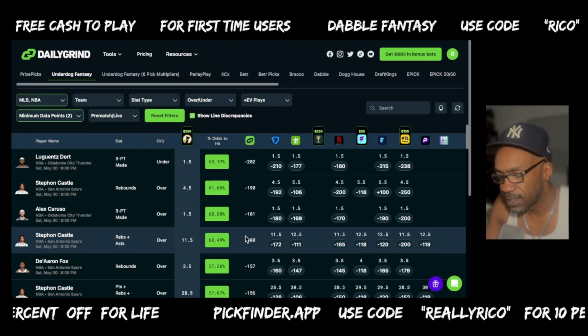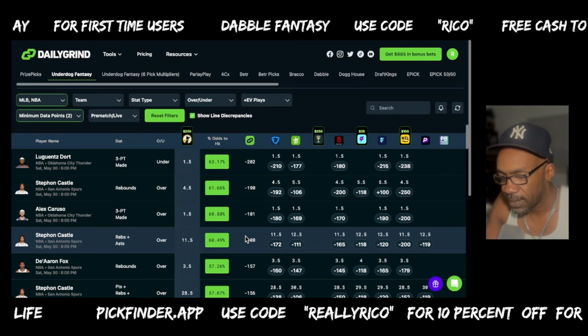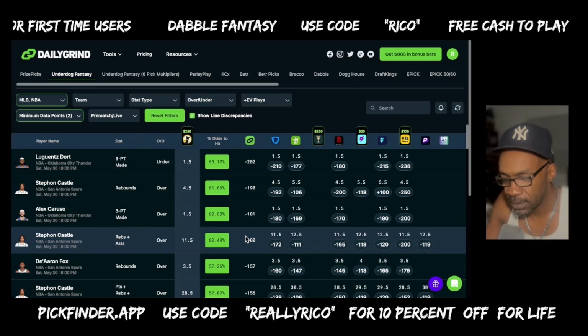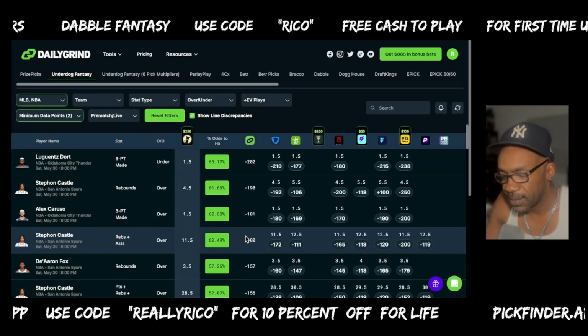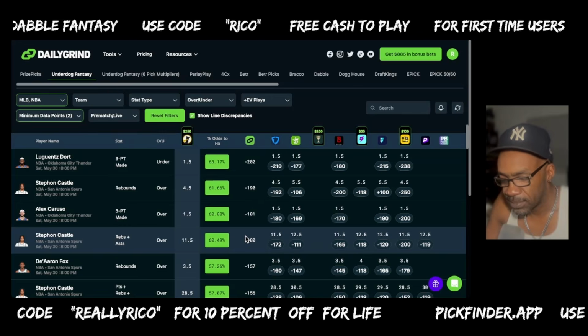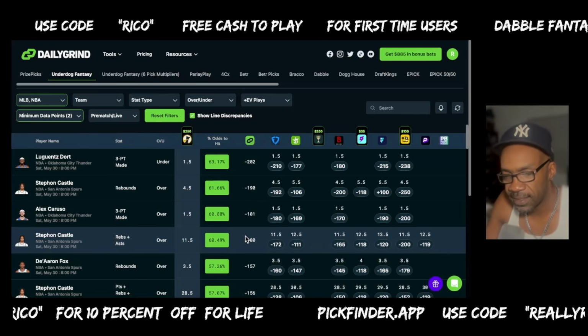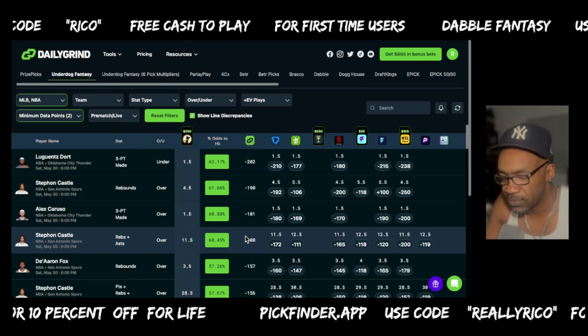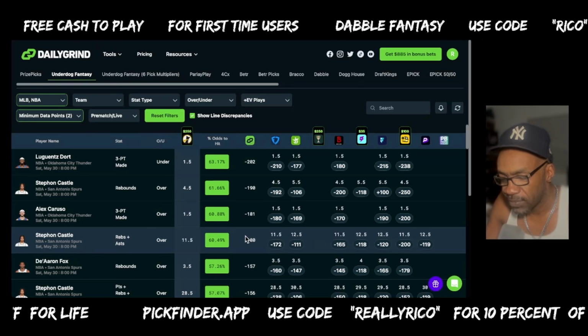Go to the NBA. I'm on NBA. Lou Dort under 2 threes made. I'm not interested in that play, but I'm gonna play it. Let me go find the game, because they be with that bullshit. Lou Dort under 1.5 3-pointers made. Bang. Stephon Castle over 4.5 rebounds.